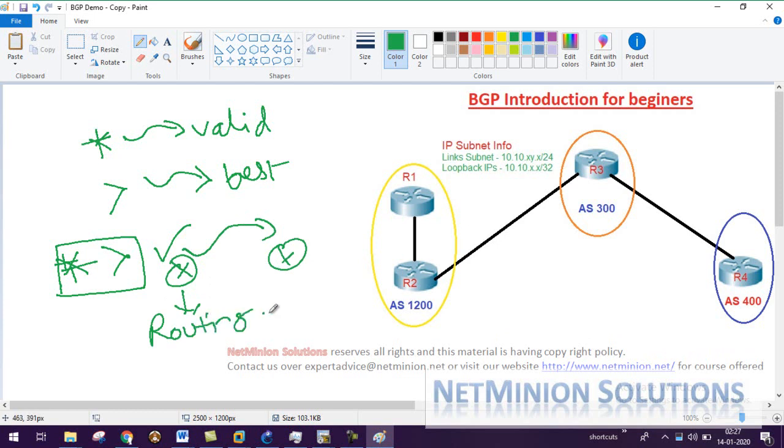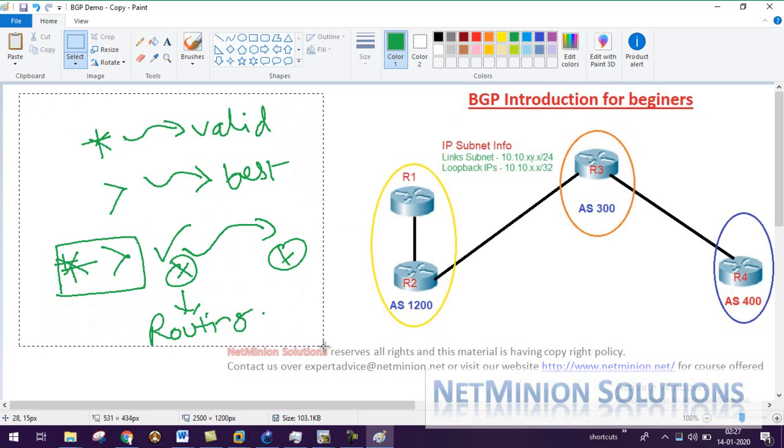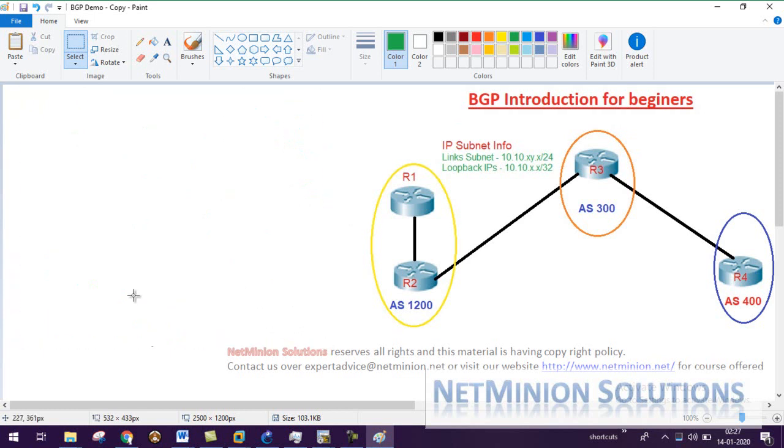Unless your routes have the valid and best symbols, they are not going to be installed in your routing table. So I am making such a scenario that you will see this same problem here, and I will let you know why that problem exists and how to mitigate it. So be with me. Let us start with the lab now without any delay, and check how to configure BGP over R1, R2, R3, and R4. We will check all of this information in a short while. But before that, let me talk about next hop also.